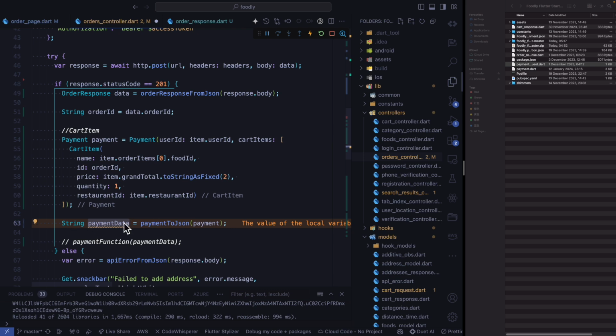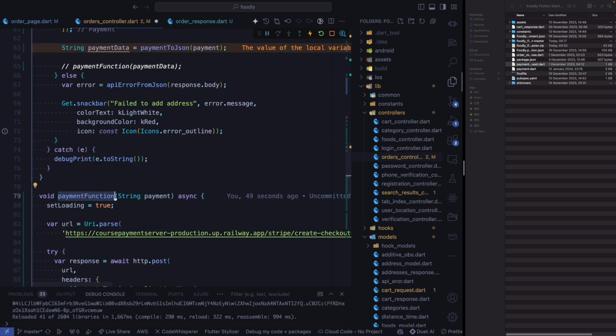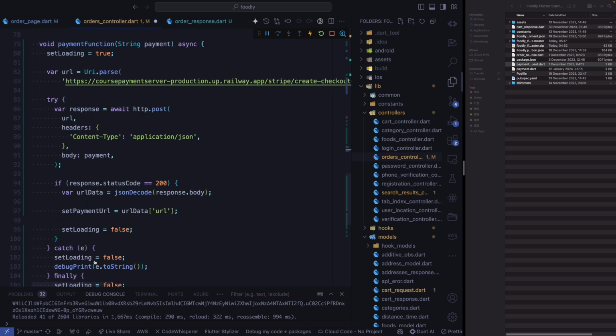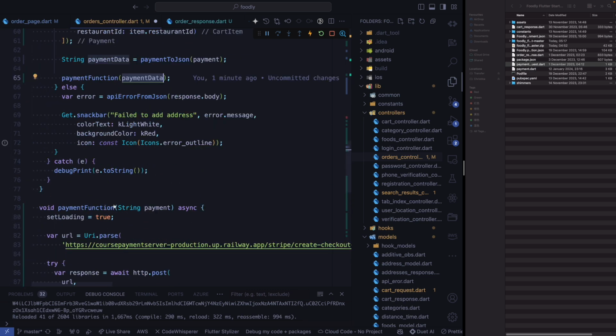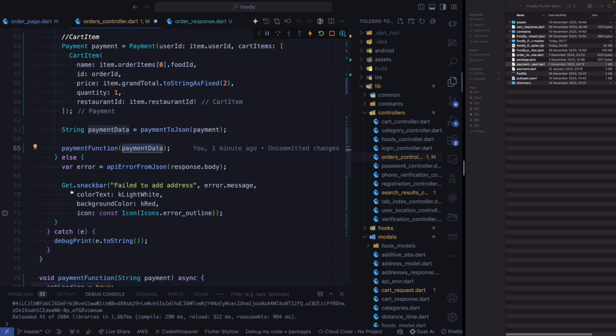So now that we have this payment data, we can call our payment function. Okay, so we said our payment function requires payment data. This string is the data that we have over here. So when we're calling this payment function, we need to pass the data, and then everything else remains the same, because we are done working on the payment function already. So this is what we need to do.